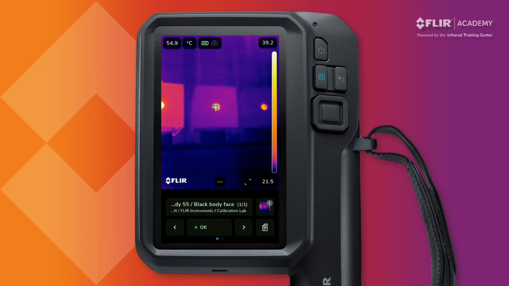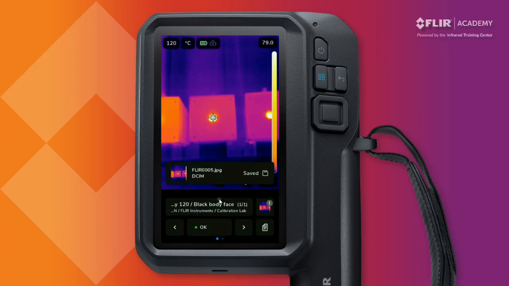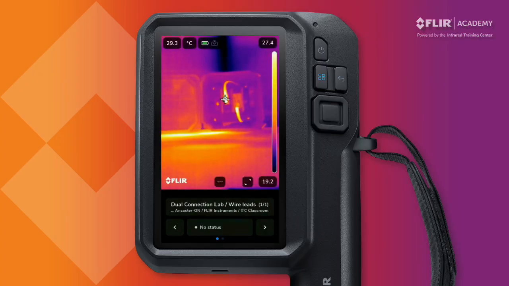After the image is saved, we will repeat this process for the 80 and 120 degree blackbodies, tagging each one with the OK status. The inspection then moves on to the Infrared Training Center classroom, with our first asset being the dual connection lab.